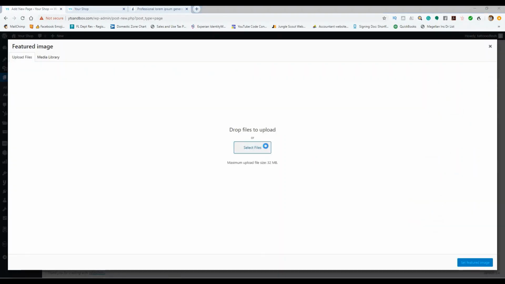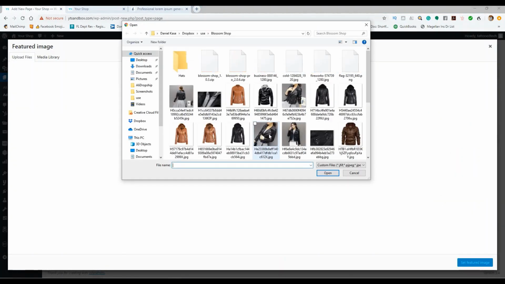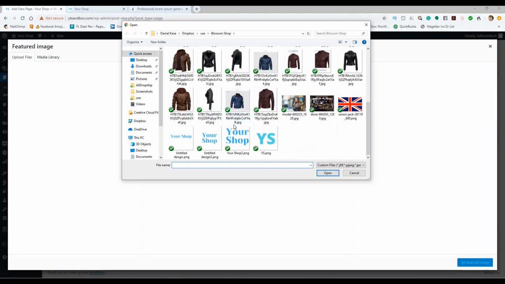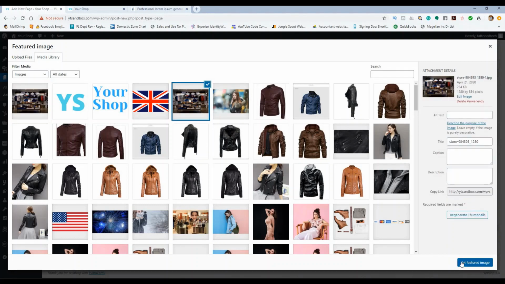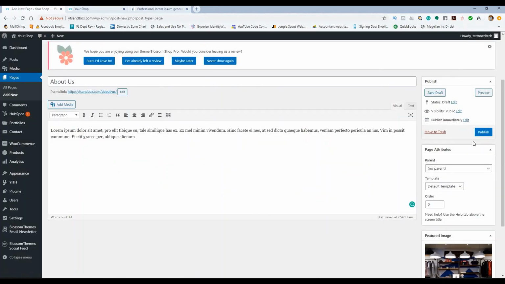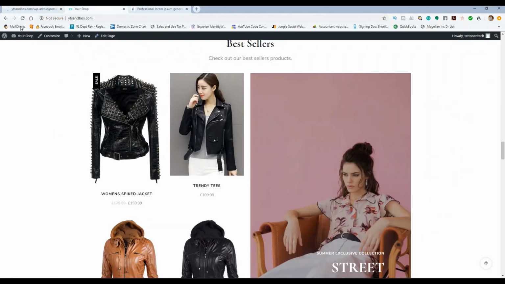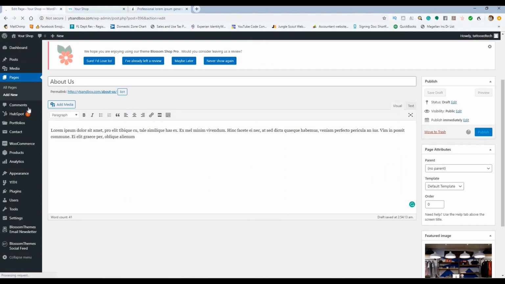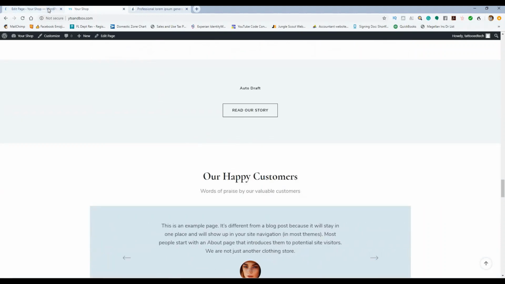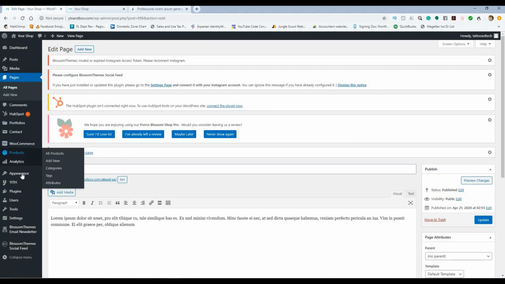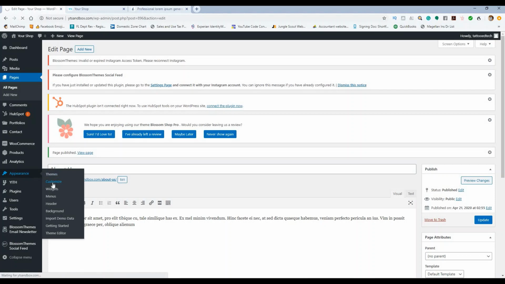So for demonstration, let's just pick something. Alright, so we'll just pick this and see how it turns out. See if we even want a featured image. Okay. So we added that, so let's go back over to Appearance, Customize.